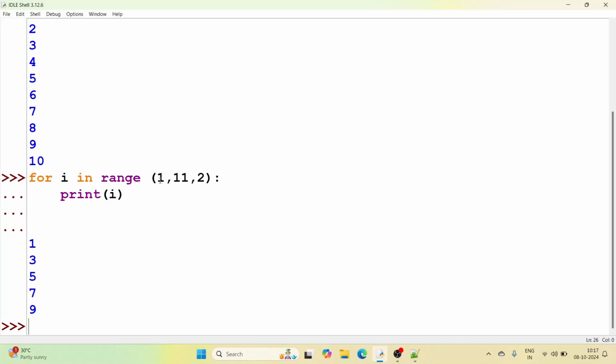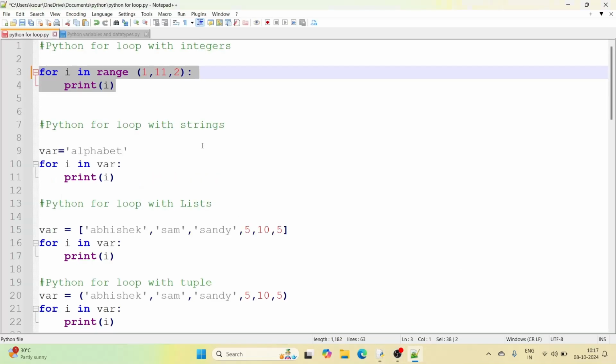So it started from 1 and has to go till 10, but it has to increment by 2. So it went 1, then plus 2 is 3, plus 2 is 5, plus 2 is 7, plus 2 is 9. So this is the way your for loop works for numbers. You can iterate through numbers, integers.